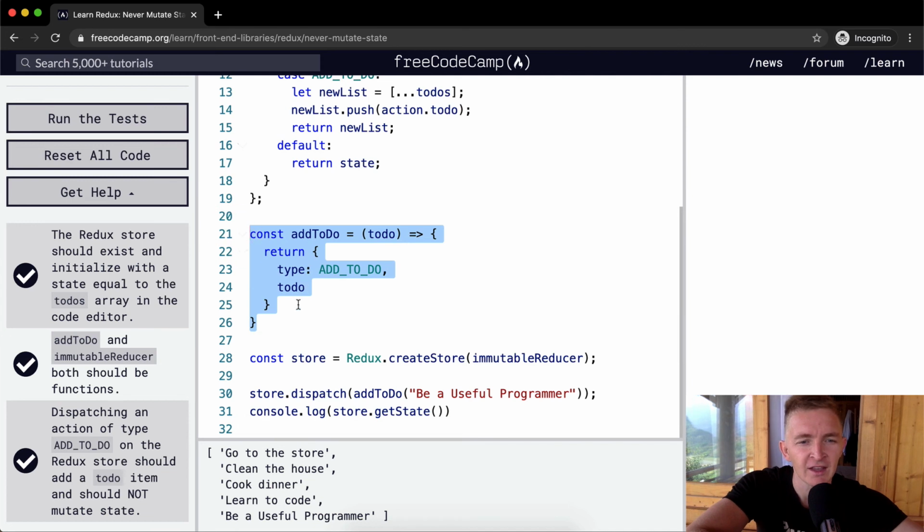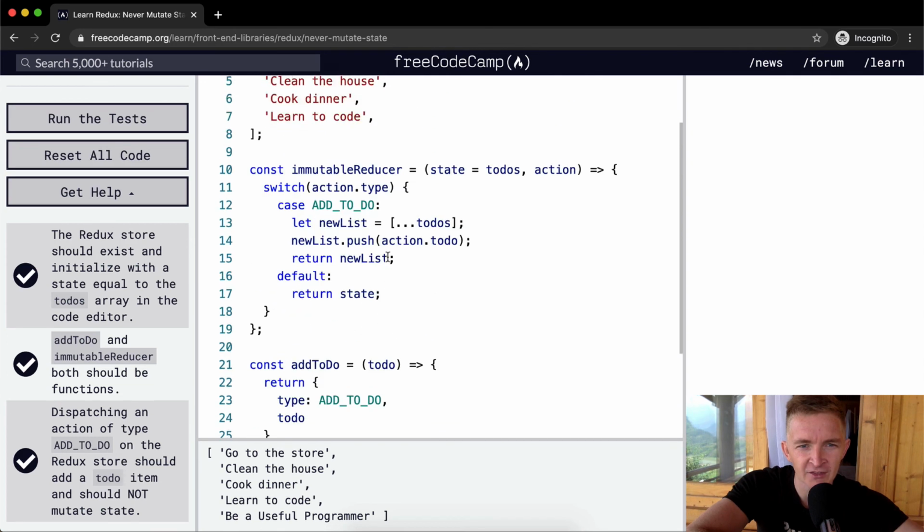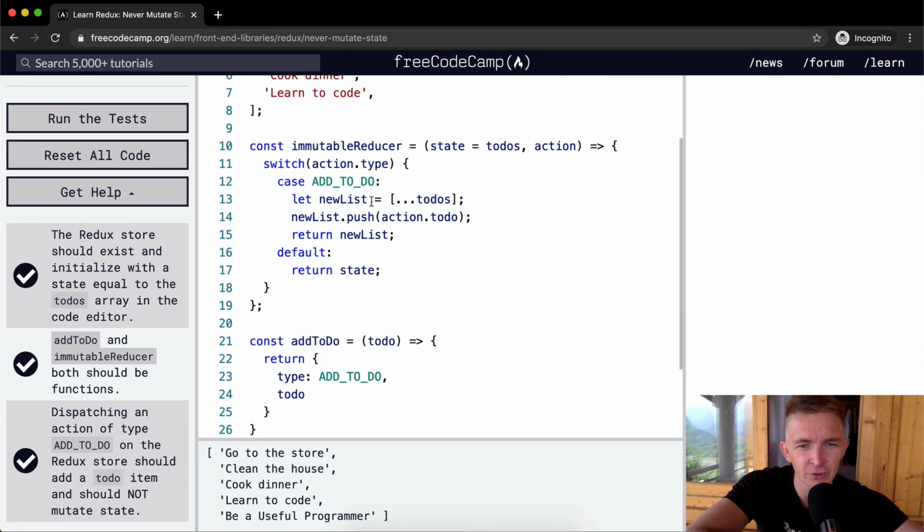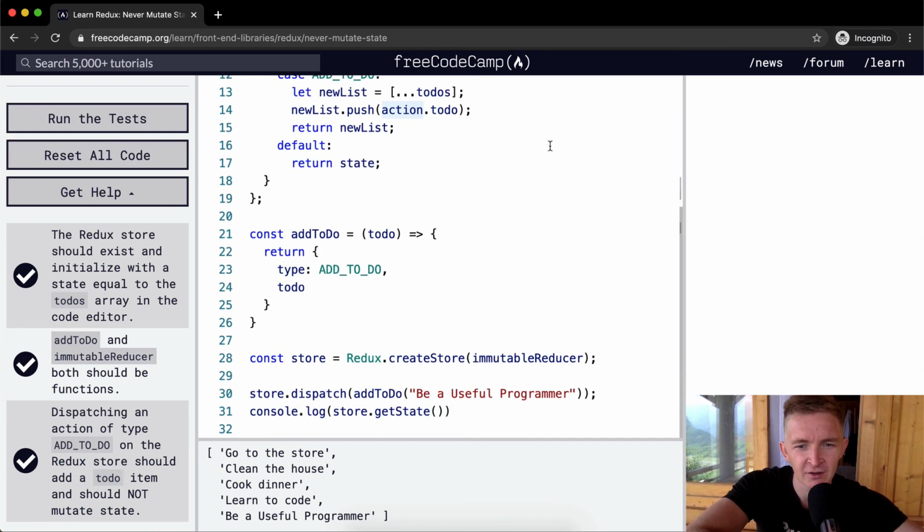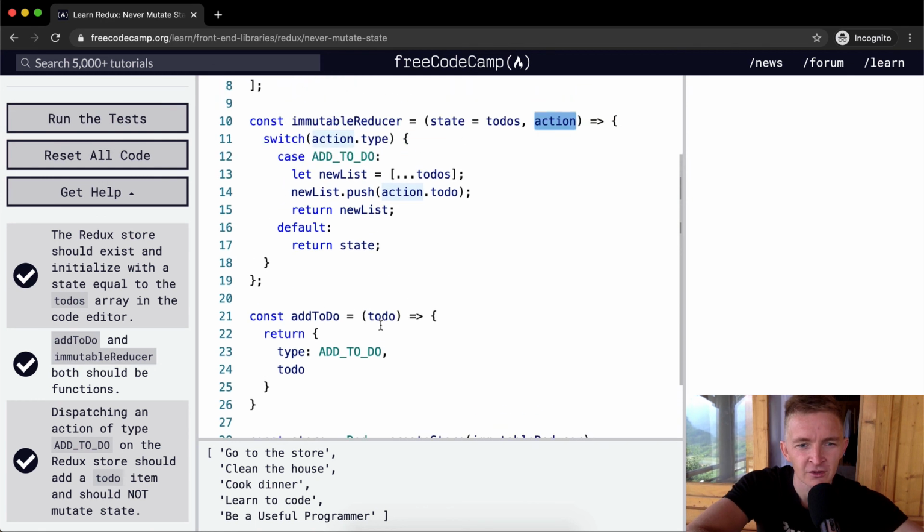It just returns it. It says the type of action that we have is ADD_TODO, and then the todo, which is equal to the parameter being passed in. And so in this example, addTodo is passing in this parameter. And so that parameter gets passed into here. The ADD_TODO, we say the new list. Well, we take a copy of the todos, and then we add our action dot todo, because we're passing it in here with our action, addTodo, type ADD_TODO, action dot todo. So we're adding it to the new list.